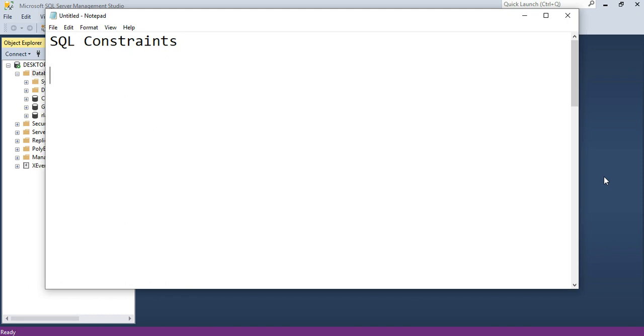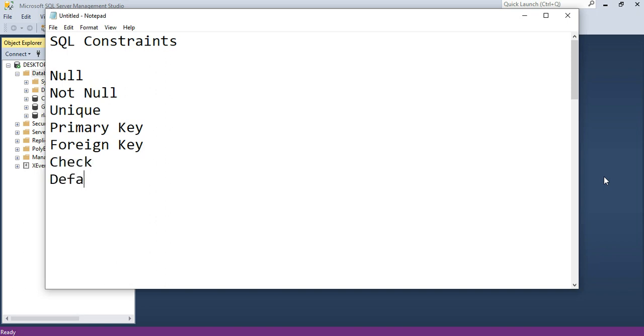There are few SQL constraints which are available: null, not null, unique, primary key, foreign key, check constraint, and default constraint. So these are the set of constraints which are available in SQL, which I'm going to go through.